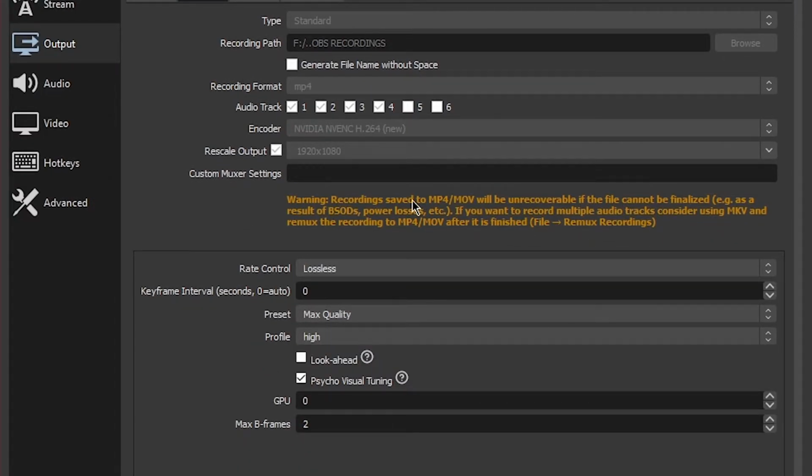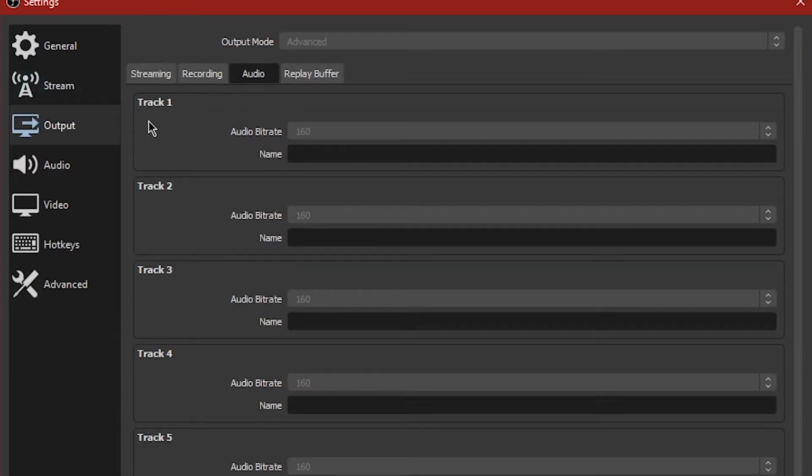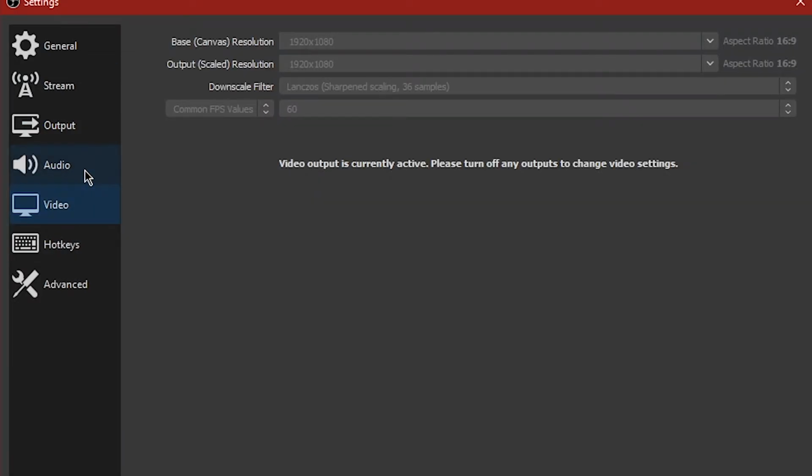It's going to give you this error that MP4 is unrecoverable. It's fine. Don't worry about it. You can use your H.264 new encoder as well. And then audio track, you want to select 2, 3, and 4 depending on how many audio devices you have, and we'll determine that later. You can click 1 if you want to. Basically, 1 is just every audio track together. So I'll explain it in more detail in a second.